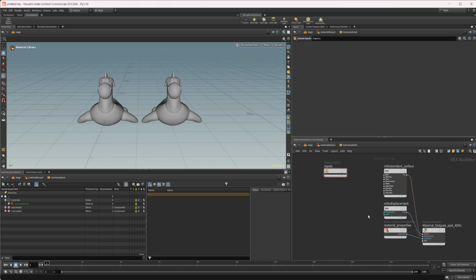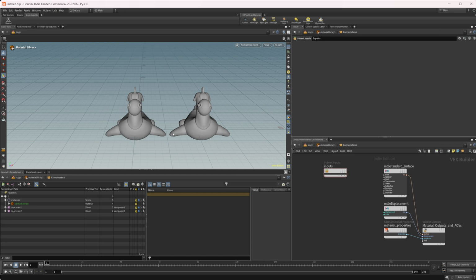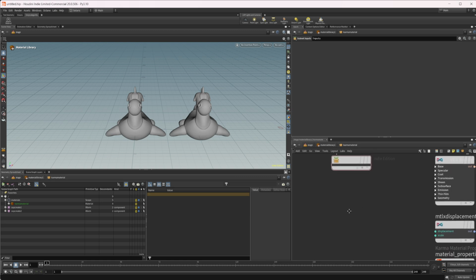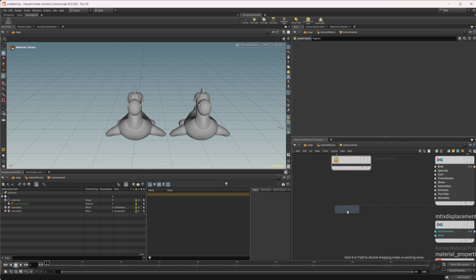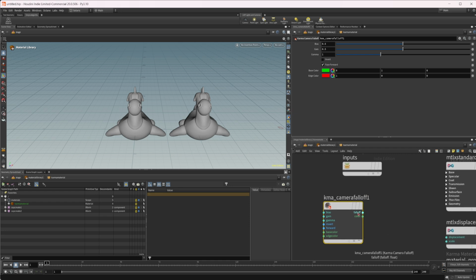And the first thing that I'm going to take a look at is a new node inside of Houdini 20 that allows you to create a Fresnel. It was possible to create a Fresnel effect before Houdini 20, but it takes a few different nodes. In Houdini 20, they've collapsed it down into one node, and that's called the Karma Camera Falloff node. And it does the Fresnel effect all inside one node. It creates a float as well as a color output. So we can wire this into the base color.